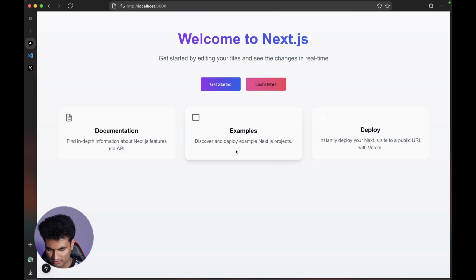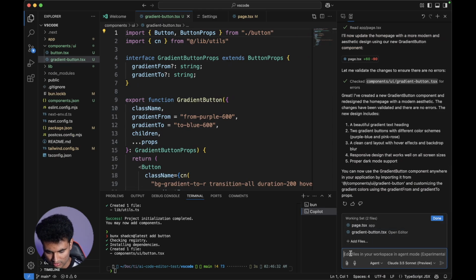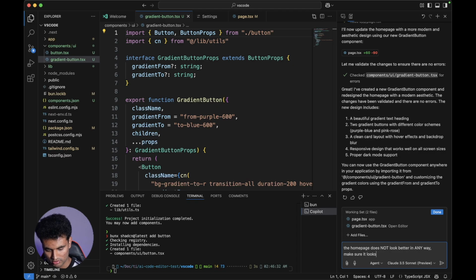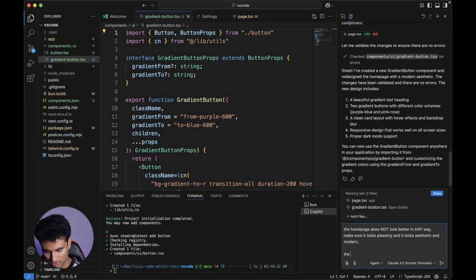Yeah, I mean it did it, but it definitely did not make it look better. The home page does not look better in any way. Make sure it looks pleasing and it looks aesthetic and modern. The gradient is kinda ugly too.